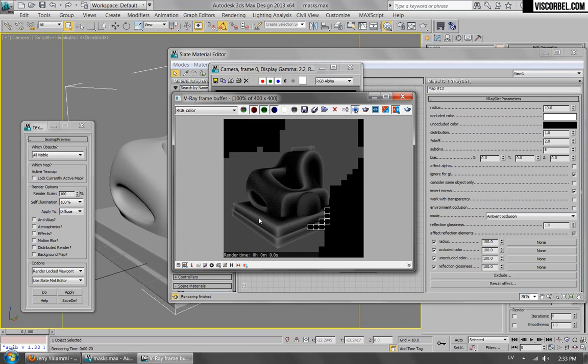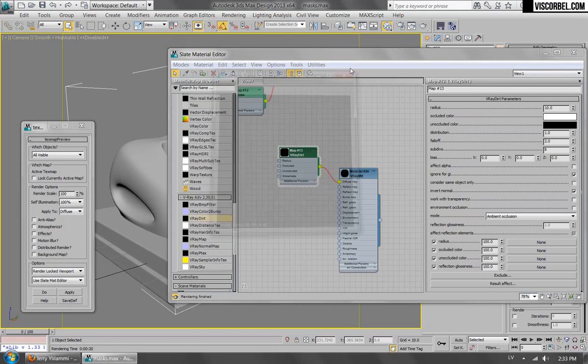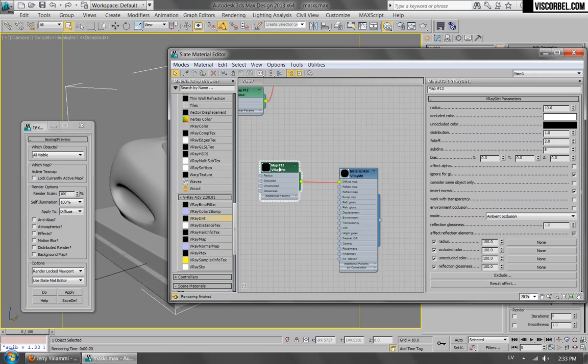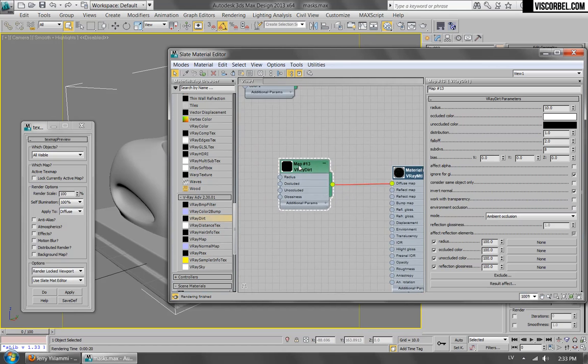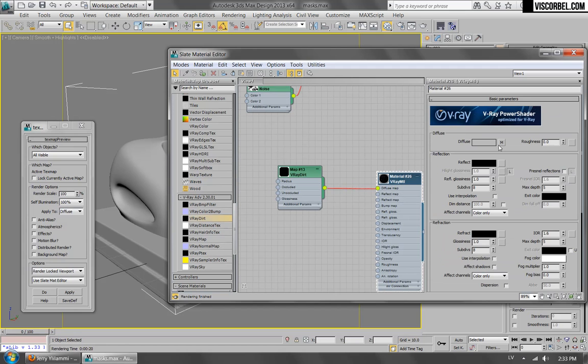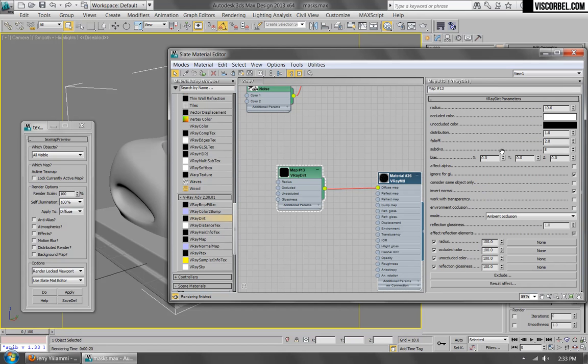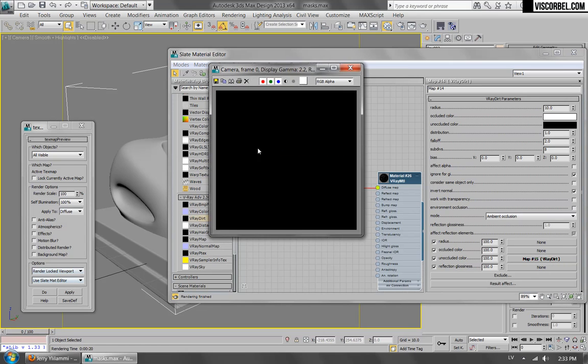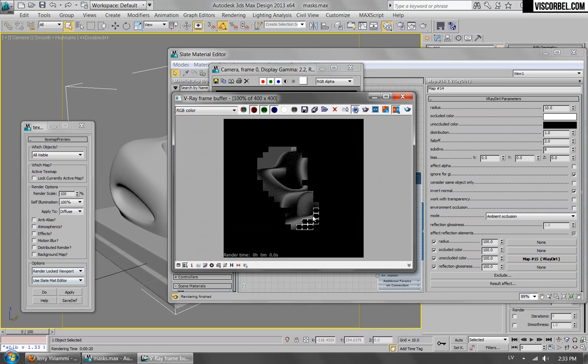Right, and if you want to make the effect stronger but keep it exactly the same, you have to overlay multiple of these VRayDirt maps by copying the map and going in and pasting it in the unoccluded color slot a couple of times. And this should make the effect stronger, but keep all the settings the same.